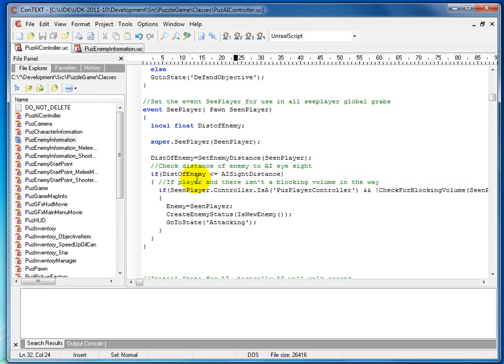We're going to make sure that distance is at least less than or equal to the AI sight distance, because we don't want him to see beyond that. If it isn't, we make sure it's a player controller and there isn't a blocking volume in the way. And finally, if everything works, we're going to set the enemy to the seen player. We're going to create enemy status, and we're going to check to make sure it isn't a new enemy. If it isn't, we're going to set all the status elements, and then we go to state attacking. So this C player will work pretty much for every state that we've created so far except the attacking state.